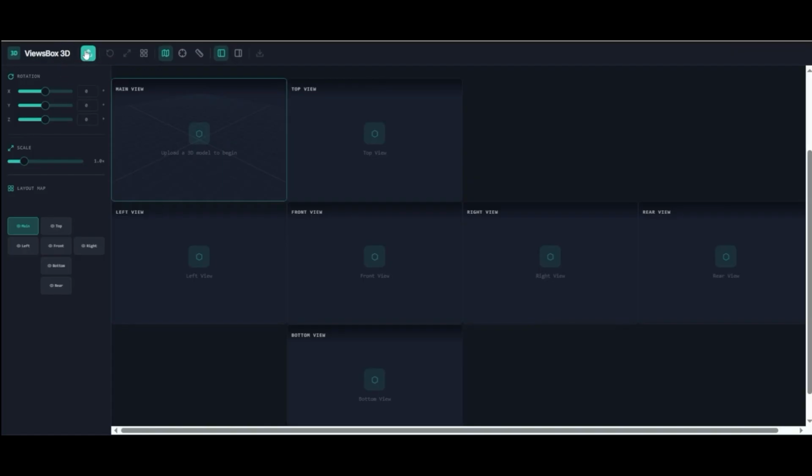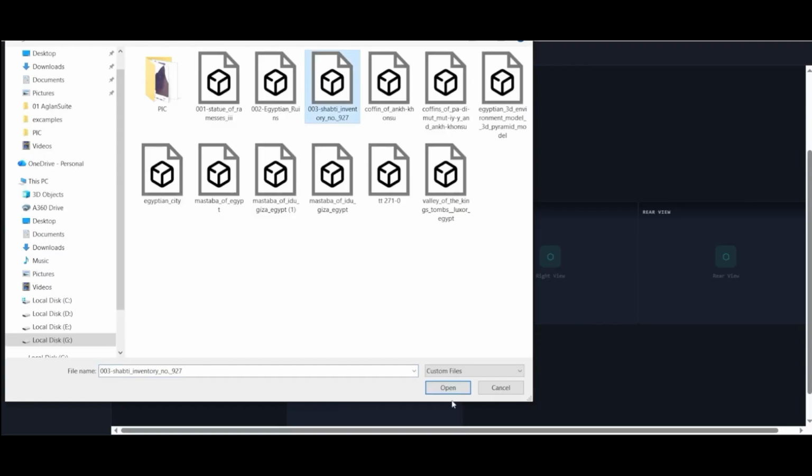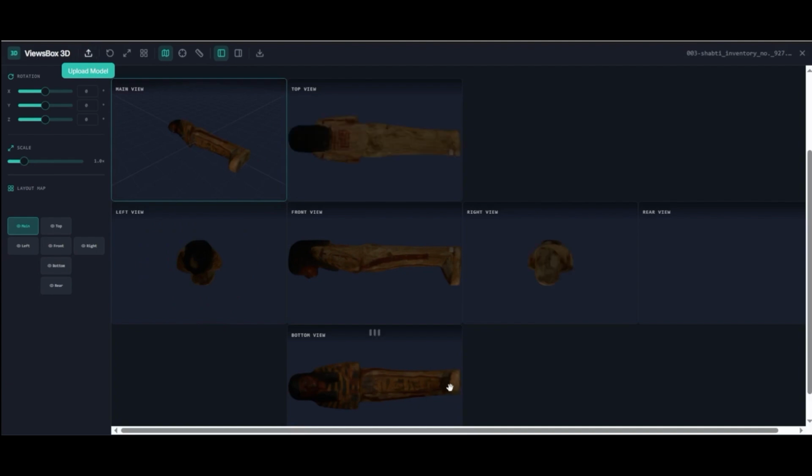You can upload a supported 3D file format, such as OBJ, STL, PLY, GLB, or GLTF, depending on the enabled import pipeline. Once the model is imported, it appears inside an interactive 3D workspace. Here, you can inspect the object from different angles before generating the final documentation views.